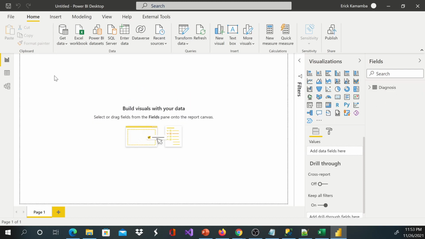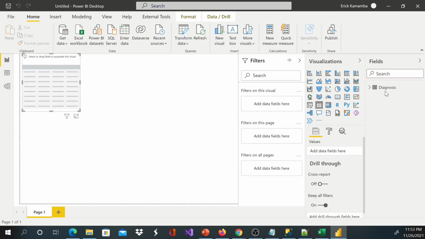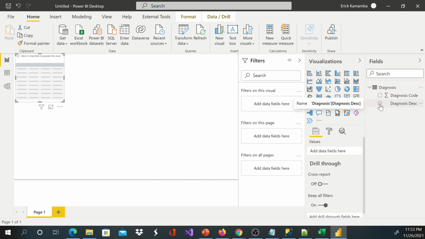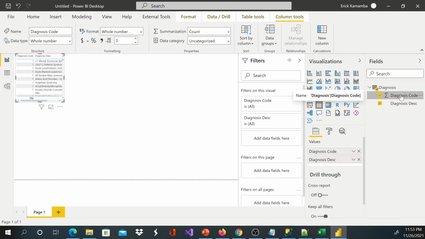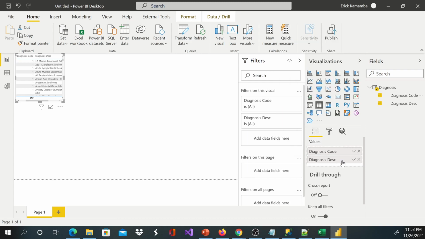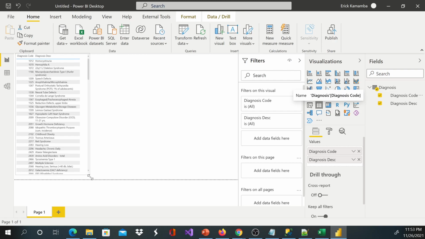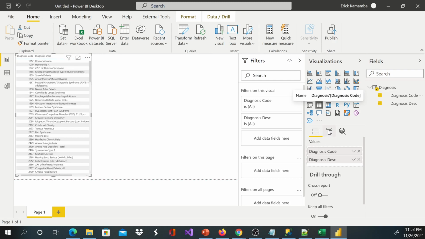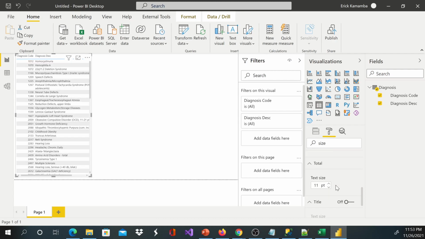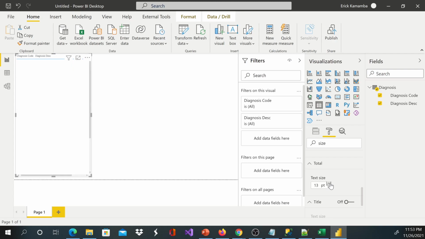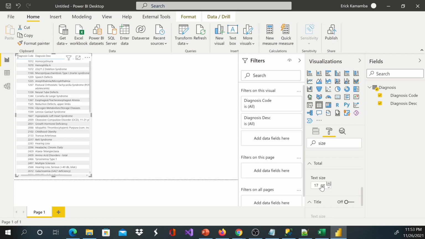We do have 152 records, and I can select maybe a table, and in here I can say, you know what, put my diagnosis and diagnosis description. And you can see this, it is being summarized. I'm just gonna say, hey, don't summarize. I just need the number. And if you can tell, these are my codes. They look tiny. I can go ahead and fix that by changing the size here. And now it looks bigger.